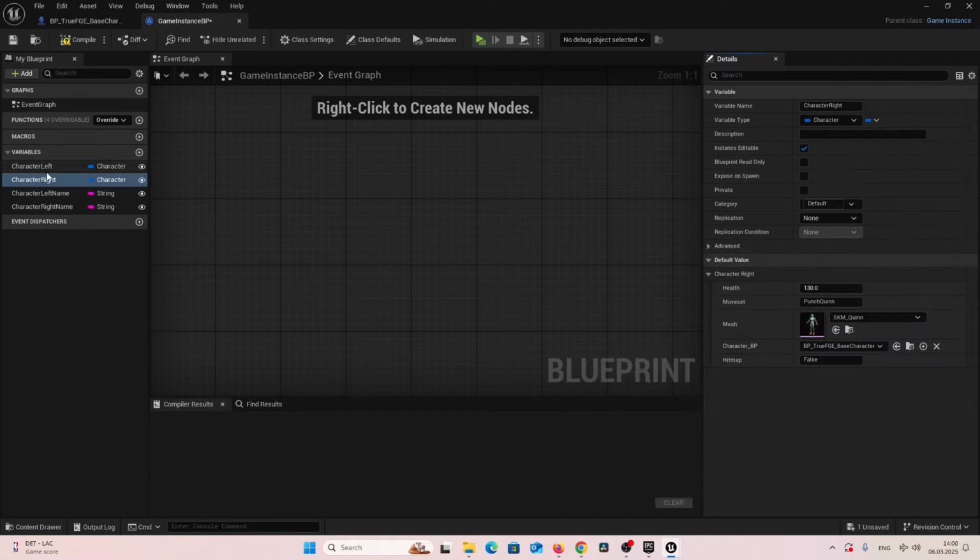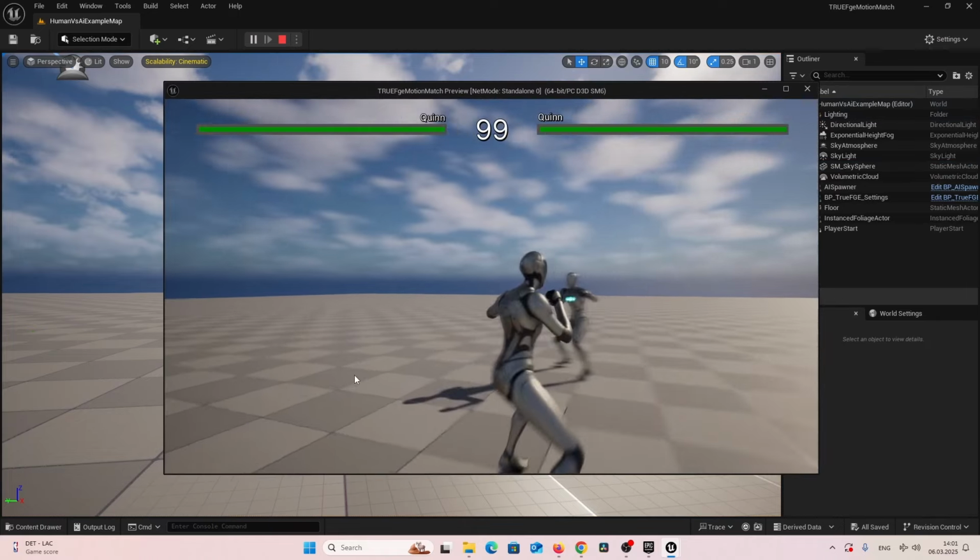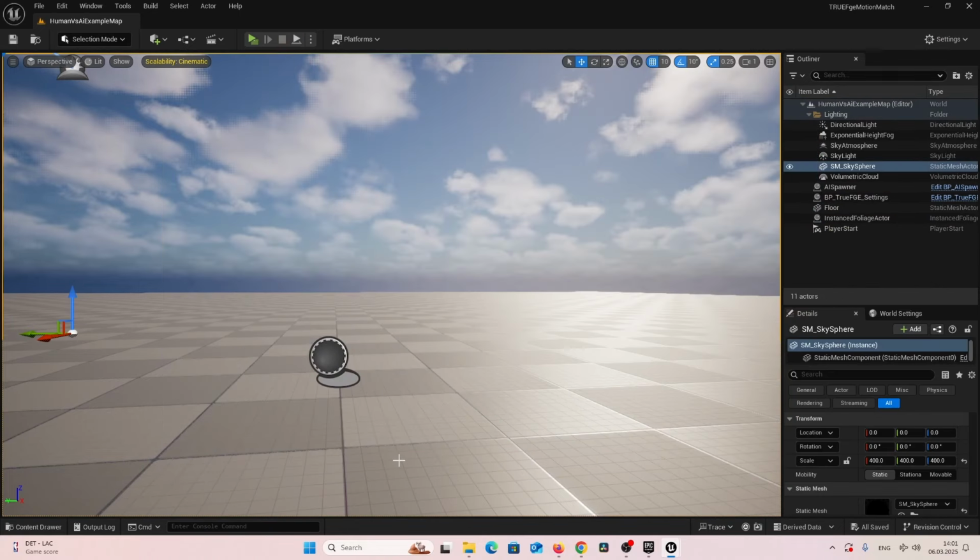Right, and now we also select our character right name variable, and let's change the name just to queen. And we compile and save, and yes, that's what I wanted to do.